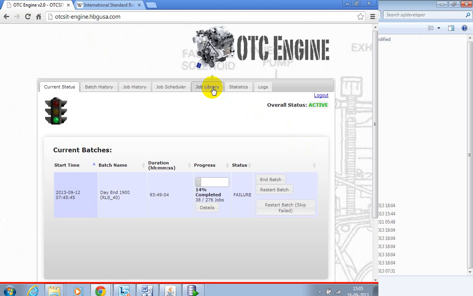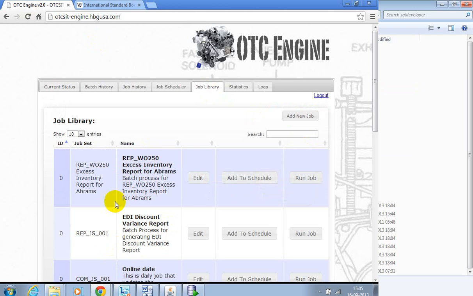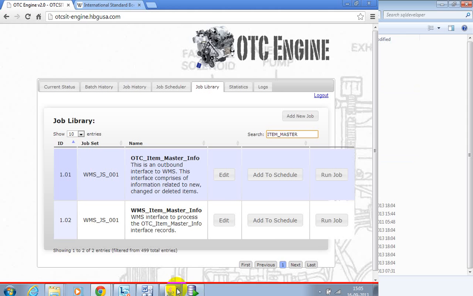You have to go to the job library where you will find all the jobs. You need to search with item master. This is also web, designed by Hbg actually. Initially, in the starting stages, we were using putty to run the jobs. After that, they came up with this. First we need to run the OTC item master info job, and once that is done, then we'll run this WMS job. Okay, I'm running this.